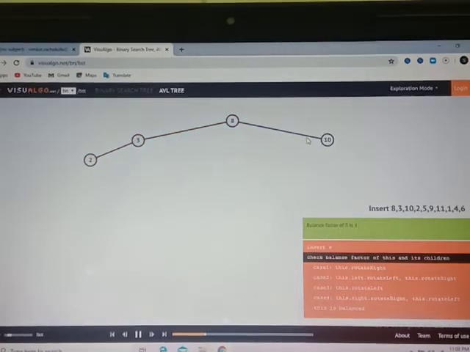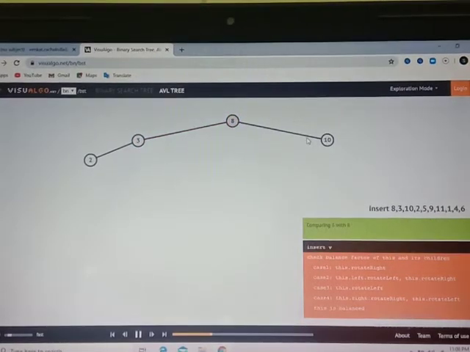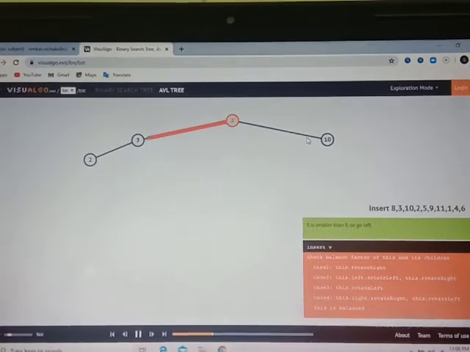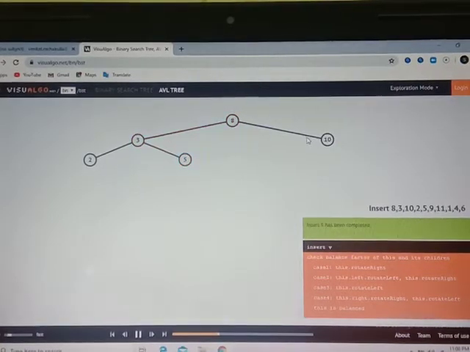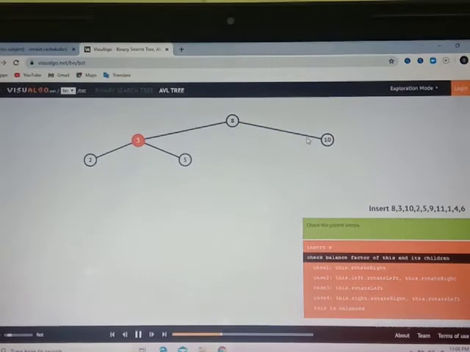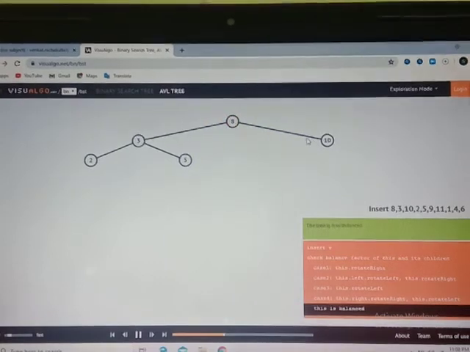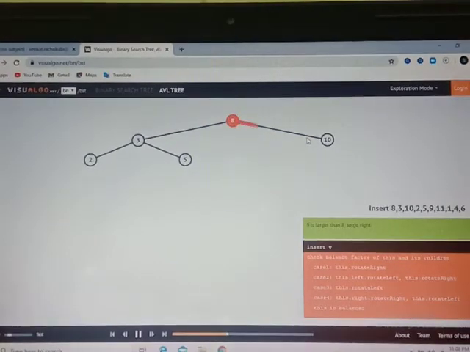And next one we are going to have is 5. 5 is inserted as the right child of 3. Why? Because it is lesser than the root node 8, it will go to the left subtree, where it is greater than the parent node 3. So that's why it will be inserted as the right child of 3. And the next one in the sequence is 9. So 9 will be inserted as the left child of the node 10. And the next one in the sequence is 11. 11 is going to be inserted as the right child of 10.